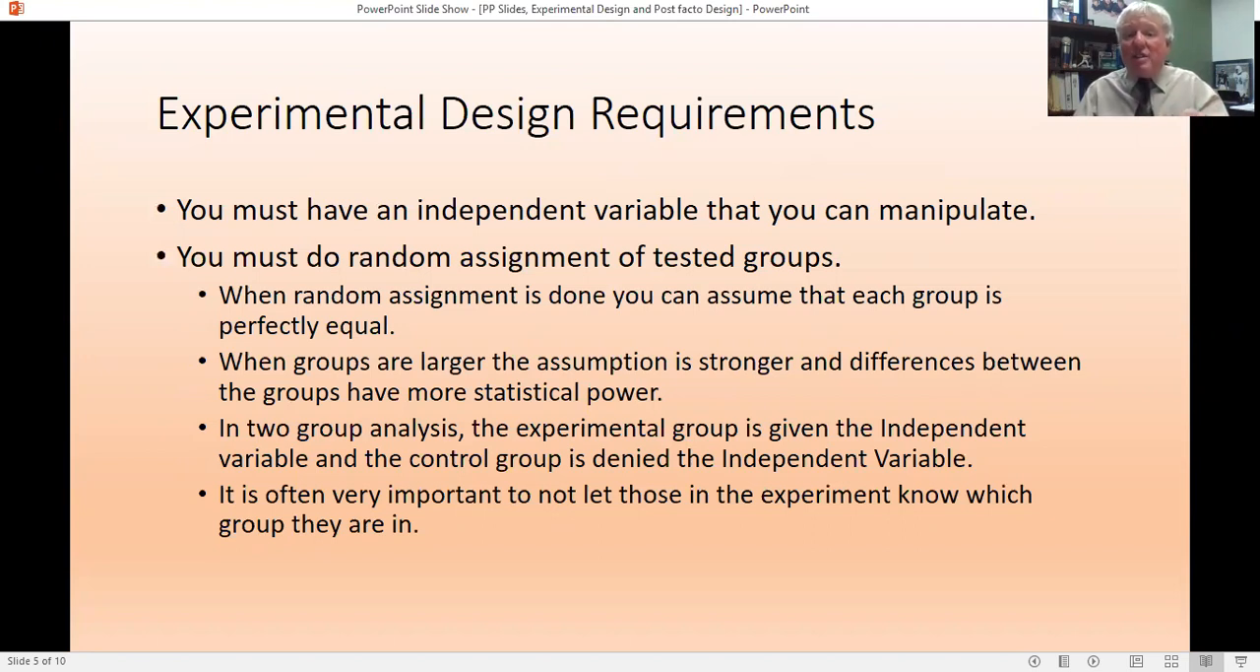When the groups are larger, the assumption is stronger and the differences between the groups have more statistical power. It's much better to do a statistical analysis with a large group of subjects than with a small group of subjects. A small group of subjects makes it very difficult, even if you have random assignment, assuming that those two groups are equal is much more difficult because they're small. You might randomly get a very lopsided pair of groups. If you have a large number and you randomly assign the large number to two different groups, chances are they are equal. Each group is equal to each other, okay?